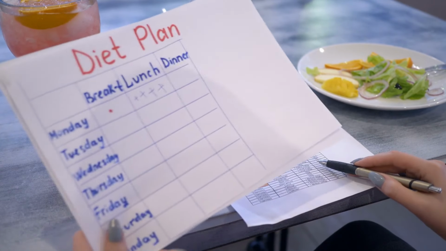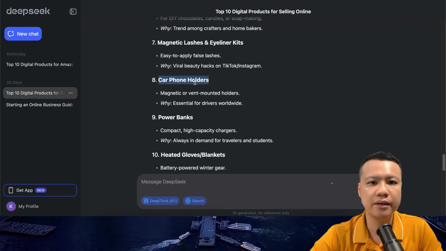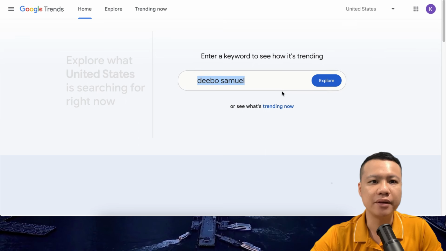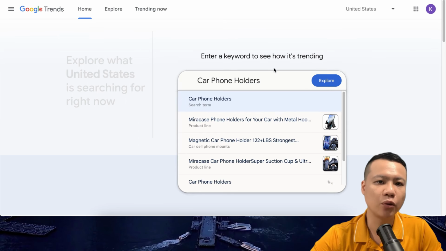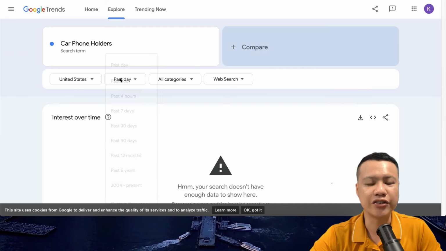It makes total sense, because people are using GPS for navigation, and keeping their phone in view while driving is a must. But before we jump into AliExpress, we need to validate whether this is a long-term trend or just a temporary hype. Step 2. Analyzing Google Trends.